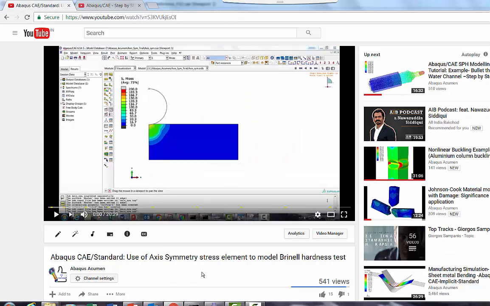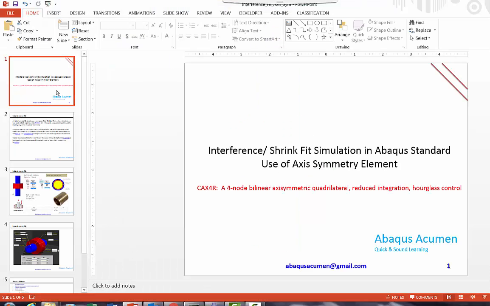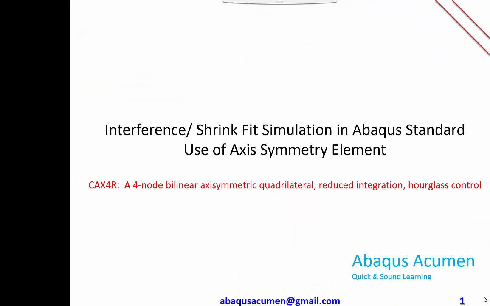Also we would recommend you to go through one of our videos on the axisymmetric stress element, where we have done a Brinell hardness test. We recommend you to go through this, so you will get a fair bit of idea how to do an axisymmetry analysis, and you will be more empowered to do this example. So in today's problem we'll just define the problem, and then we'll start modeling it.